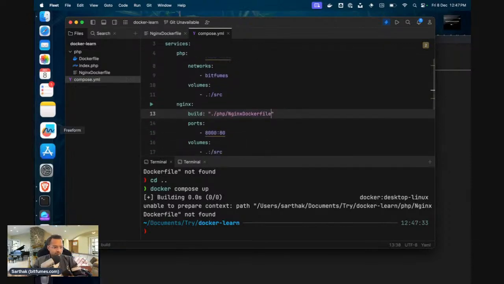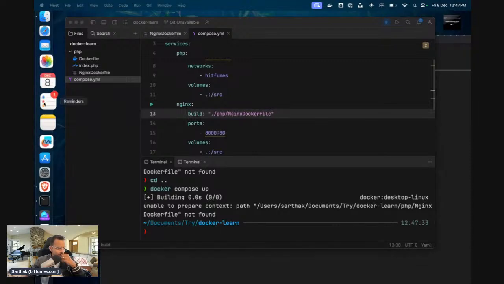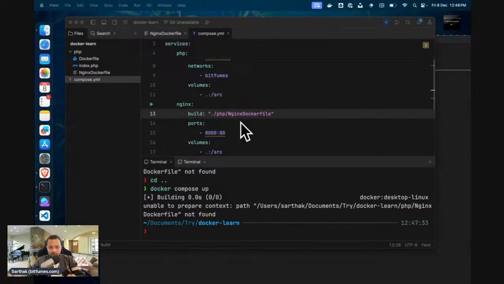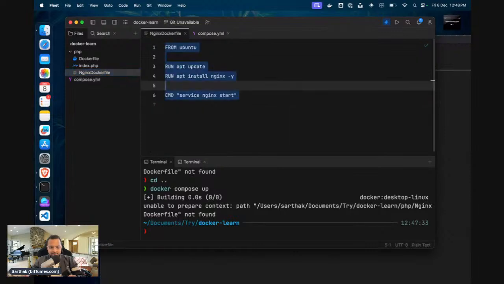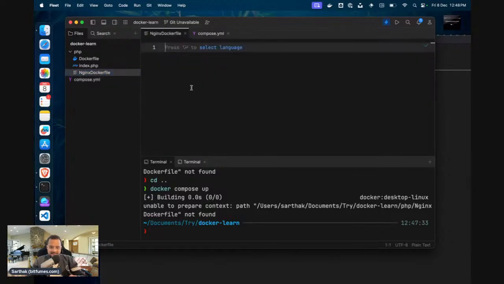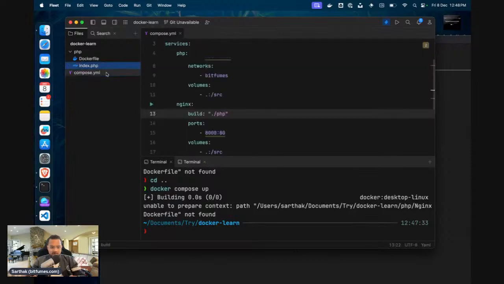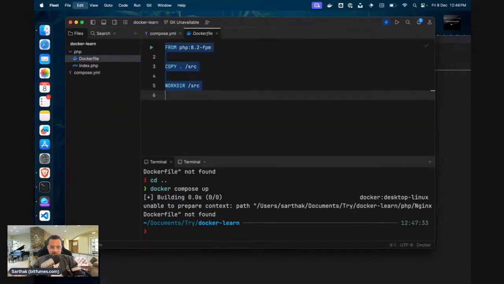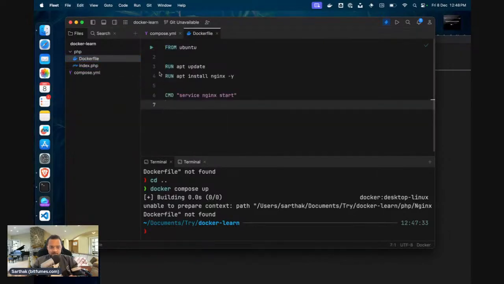Building from this file. How I did it previously. Okay, so maybe I can say just, since we are not using that Nginx, sorry, PHP one, maybe I can use this Docker file to define this and move this index file in the root.